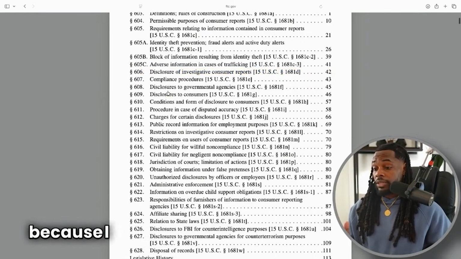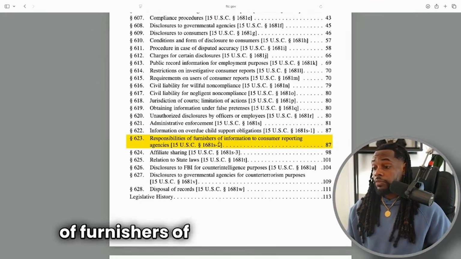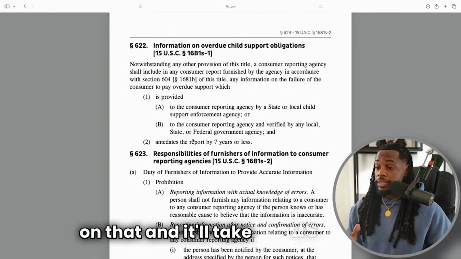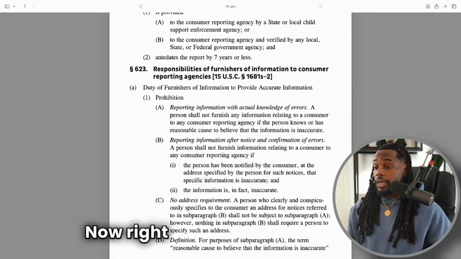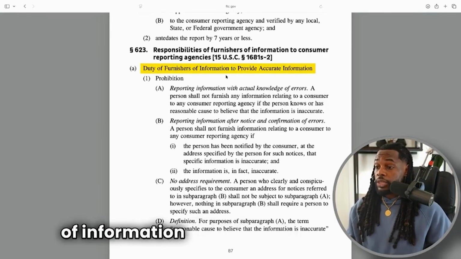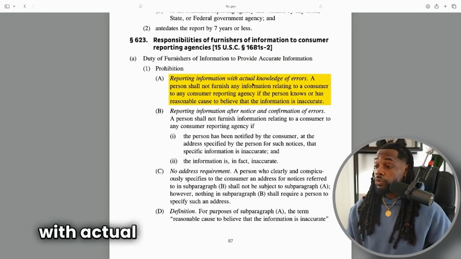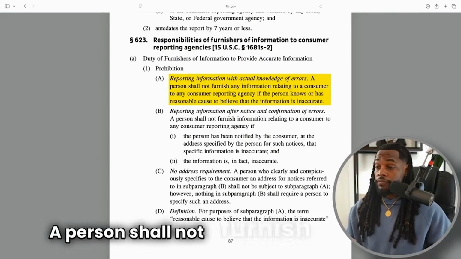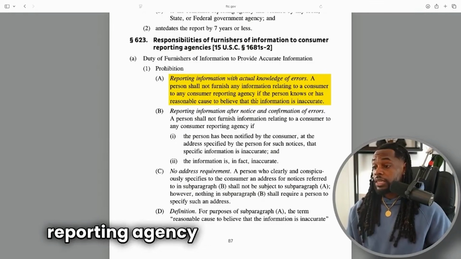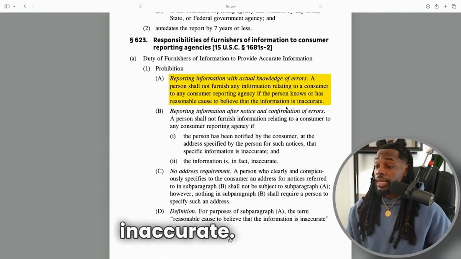But I'm going to scroll down because I know exactly which part I want to look at, and that is the responsibilities of furnishers of information to consumer reporting agencies. And then we can just click on that and it'll take us exactly to that section. Now, right here, this is very, very important. The duty of furnishers of information is to provide accurate information. Now, reporting information with actual knowledge of errors. A person shall not furnish any information relating to a consumer to any consumer reporting agency if the person knows or has reasonable cause to believe that information is inaccurate.